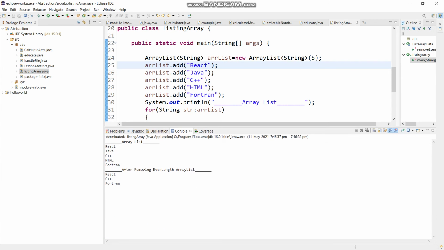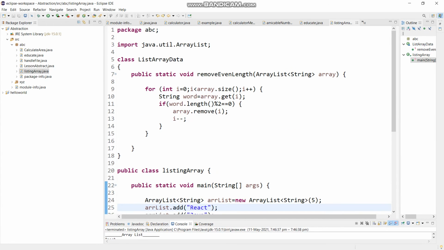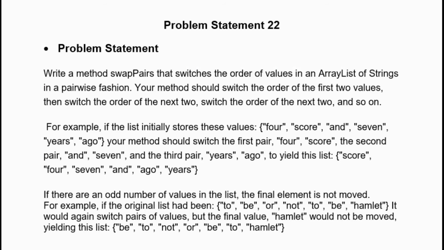So this is how we do the array list program, guys. I think it is simple. We have another problem statement for you, and this is problem statement 22. You have to do it by yourself.